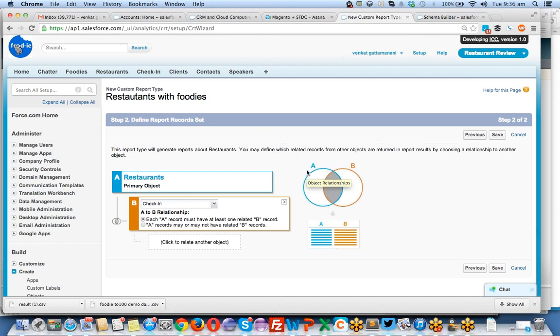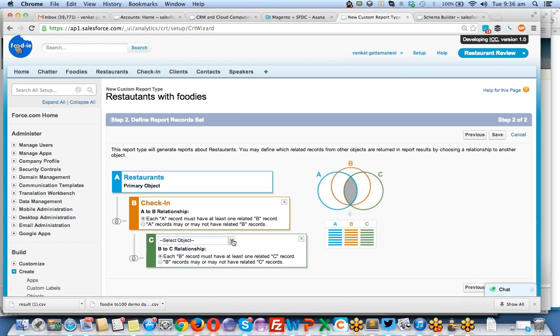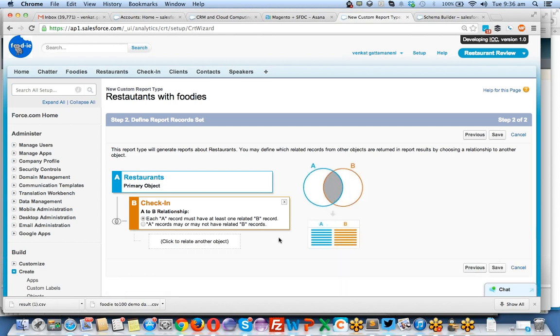You can even identify that option by the picture representation. Click on this B2C relationship. This is the B2C relationship. There is no relationship now which will help us. Okay, let's close now.